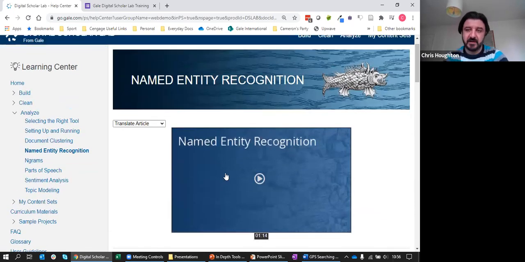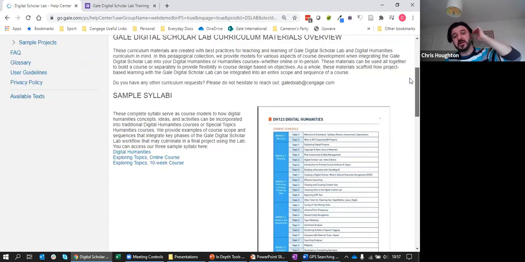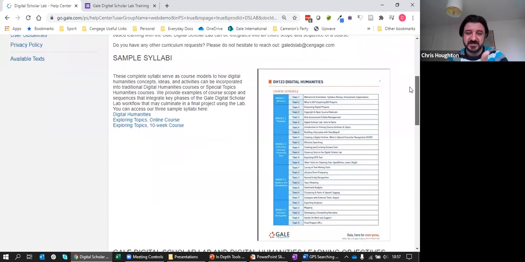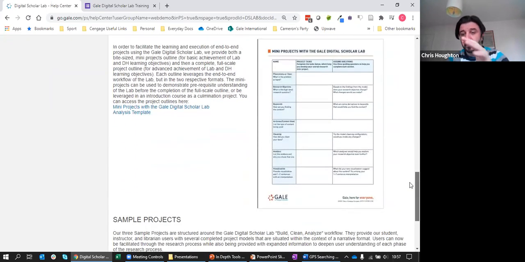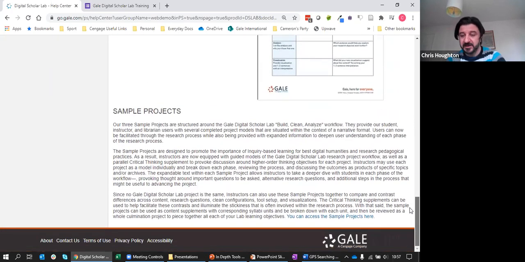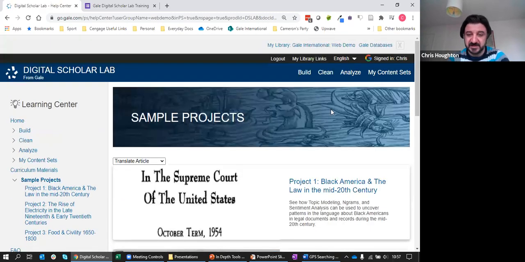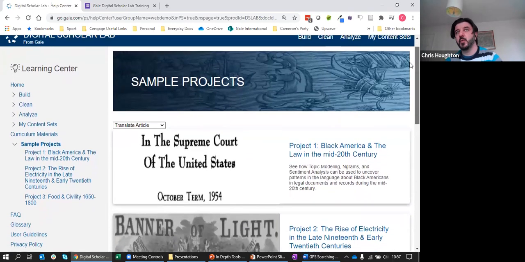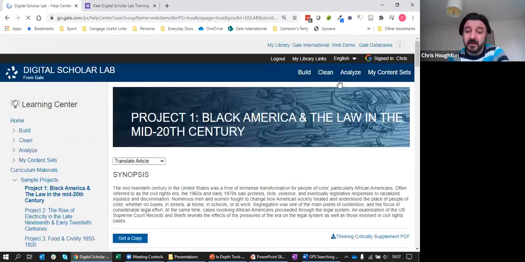A couple of last things to point out for teachers in the room. There's a lot here in curriculum materials to help you. If you want to use the tool in your classroom, there are things like sample syllabi, learning objectives, curriculums, and project outlines. All of them are free and freely available for you to use. So by all means, do take these things away and use them to your heart's content. And the final thing to point out for everybody is that we also have sample projects within the lab. If you want a fully worked through example of a project in the lab, then you can download these.